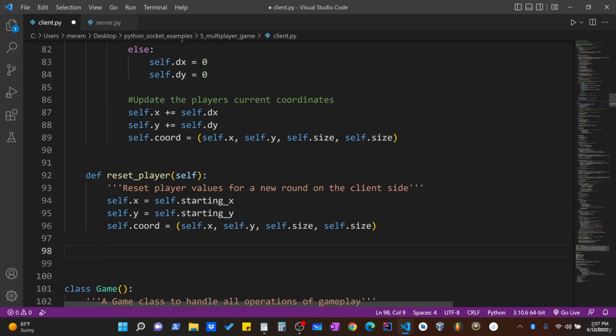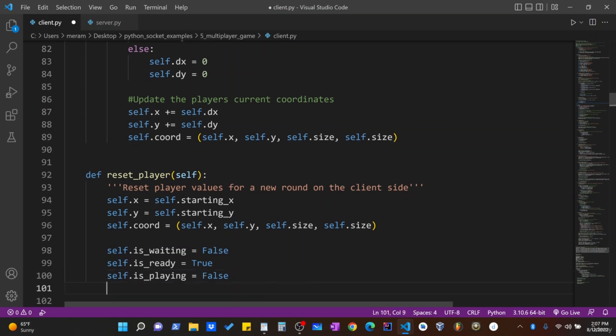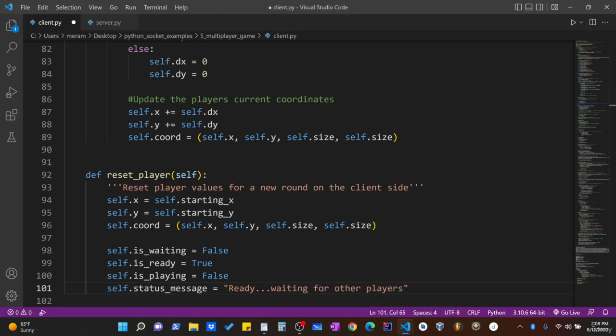Another thing that we should update when we reset the player is update our Boolean flags. So if we are resetting the player, it means the user has hit enter to play again. So we are no longer waiting. So self.isWaiting is going to equal false. We're not waiting anymore. We are ready to play. We're just waiting for everybody else to get ready. So we'll say self.isReady equals true, but we're not playing yet. So we'll make sure self.isPlaying is false. And then let's update our status message. So self.status_message is equal to ready, waiting for other players. All right, great.